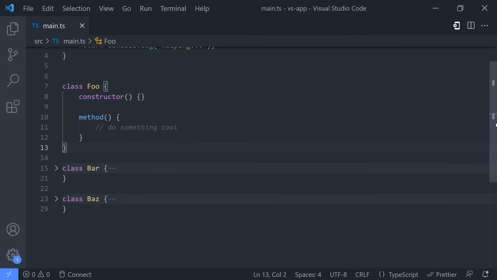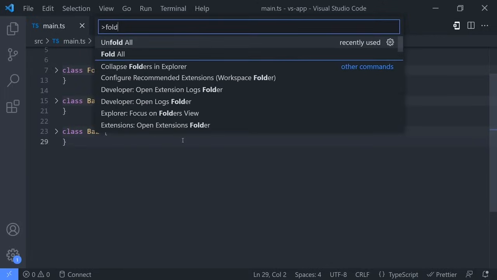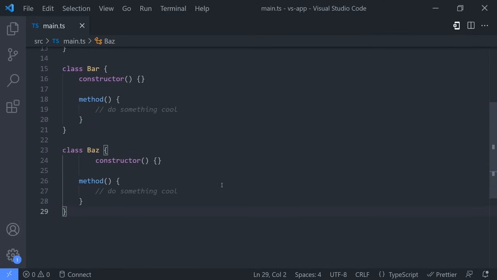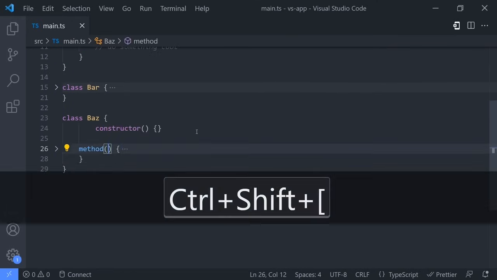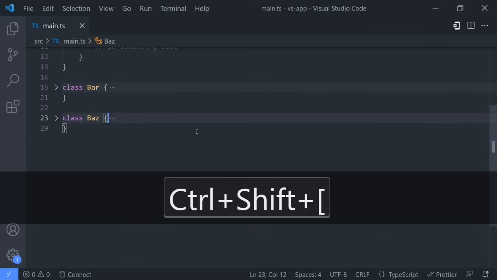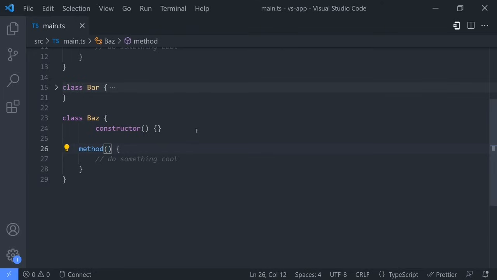Now, if you want to fold everything on a page, it's much faster to use the command palette than find the fold and unfold commands. I usually fold everything, then selectively unfold what I actually need to work on. It can also be useful to fold up your code as you're working on it using the shortcut Ctrl-Shift bracket. An opening bracket will fold it, while a closing bracket will unfold it. And that gives you an easy way to hide code that you don't want to look at.